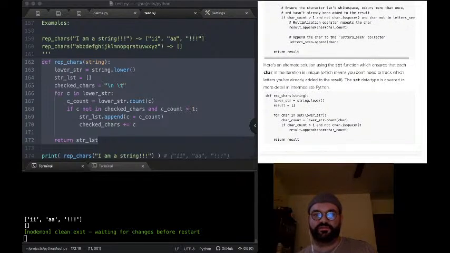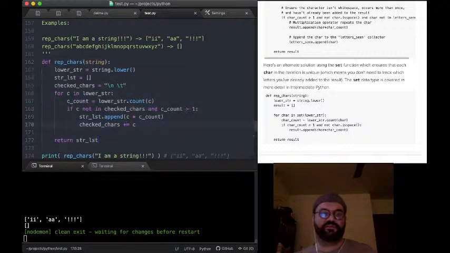An alternate solution using set. Oh yeah, okay, so that's an interesting one. So here we make a set, and what does that save us? That saves us the need to do this checked chars thing. Although in my solution it's kind of nice because I'm using that also for new lines and tabs and spaces as well. So that works out. Cool.